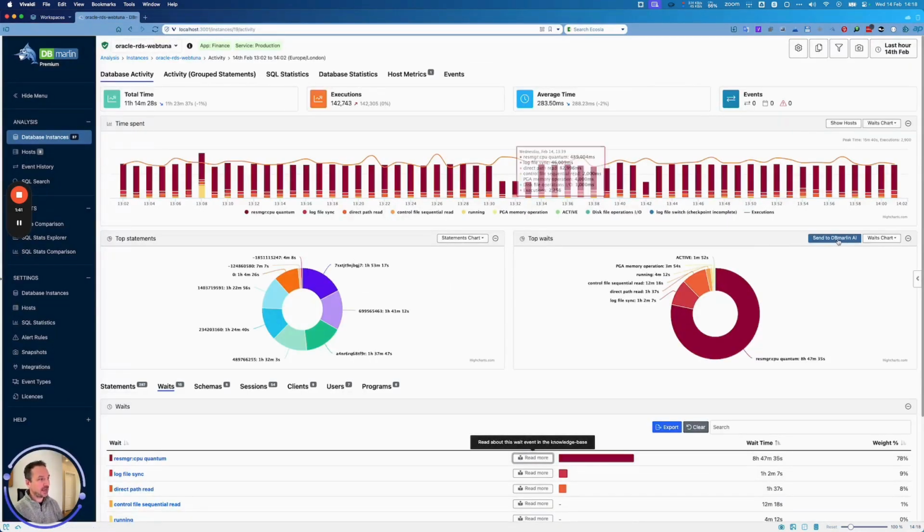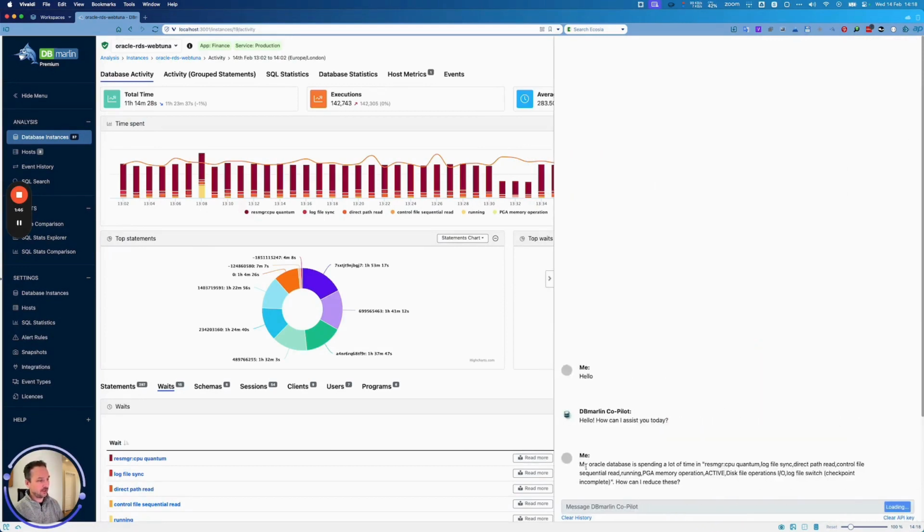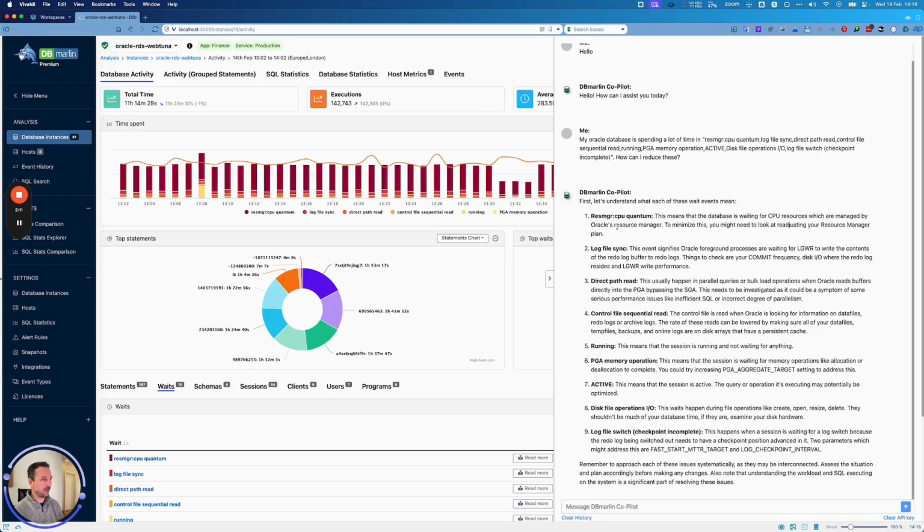But you now have an AI option as well, so I can do send to AI, and you can see the prompt that it is automatically sent here. It's told it the database technology type, which was Oracle. It's given it the wait events where it's spending its time, and asked the question about how these can be reduced. So under the covers here, this is using GPT-4 as the model. So we'll give that a few seconds to come back with a response. You can see from the button here it's still loading in the background, and now it's come back with a response.